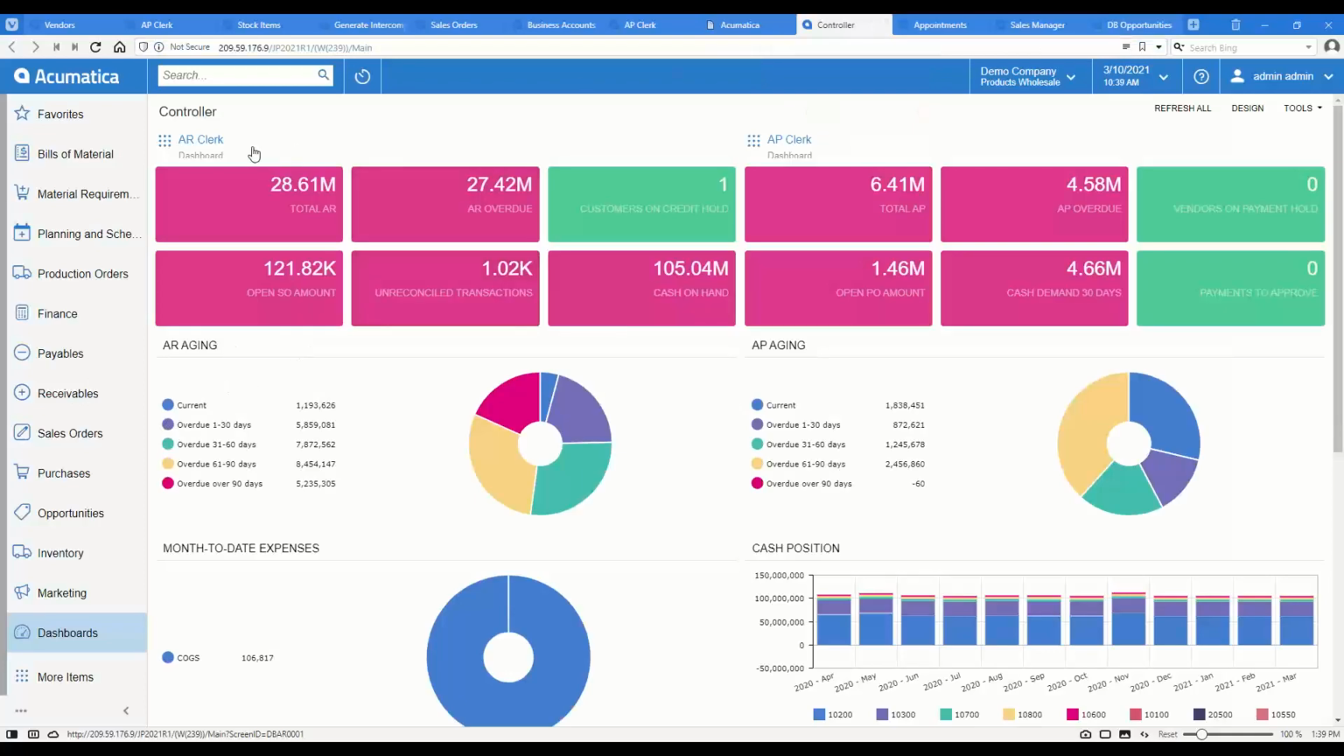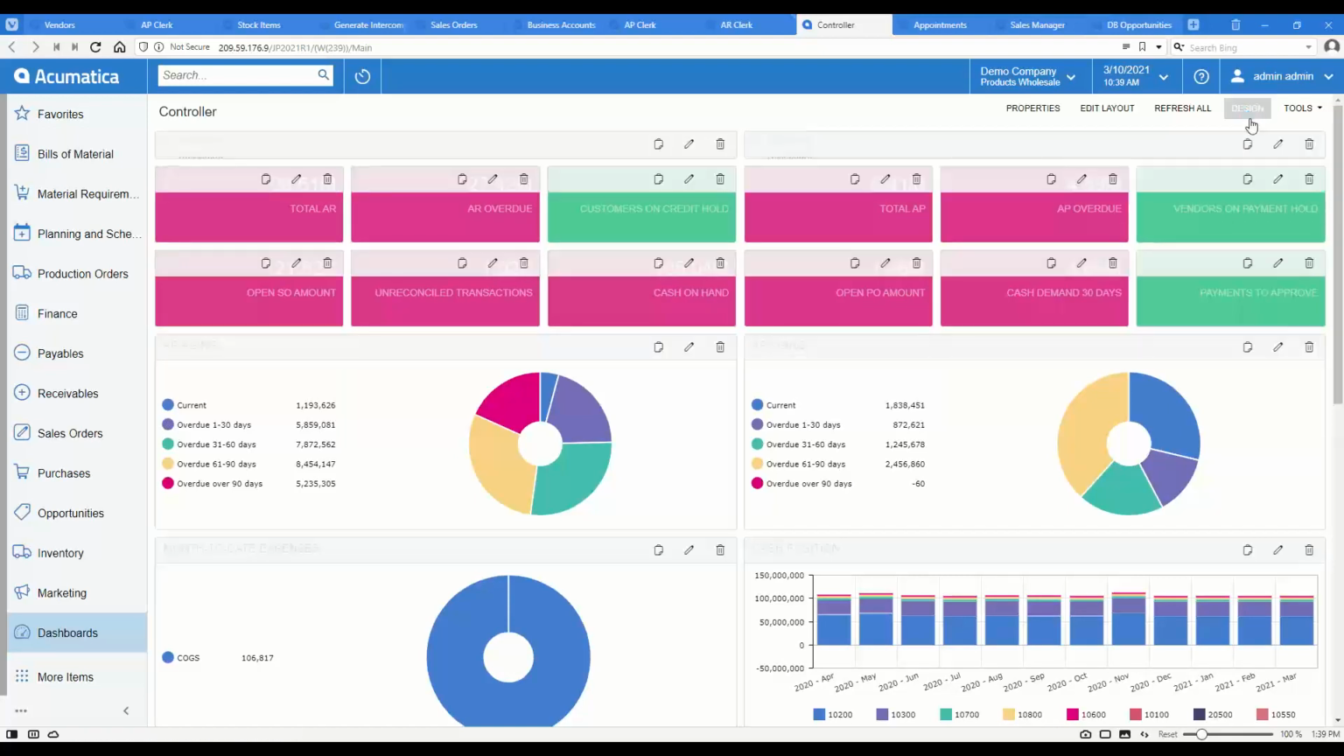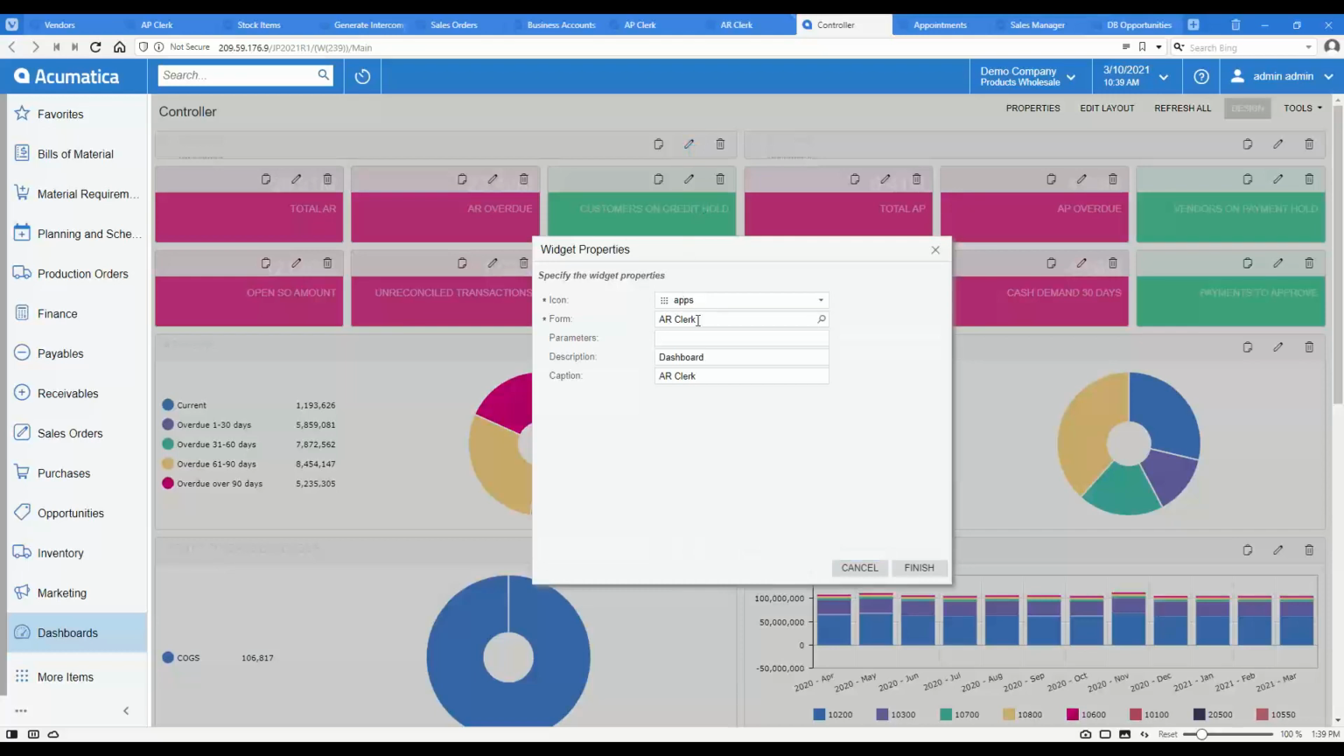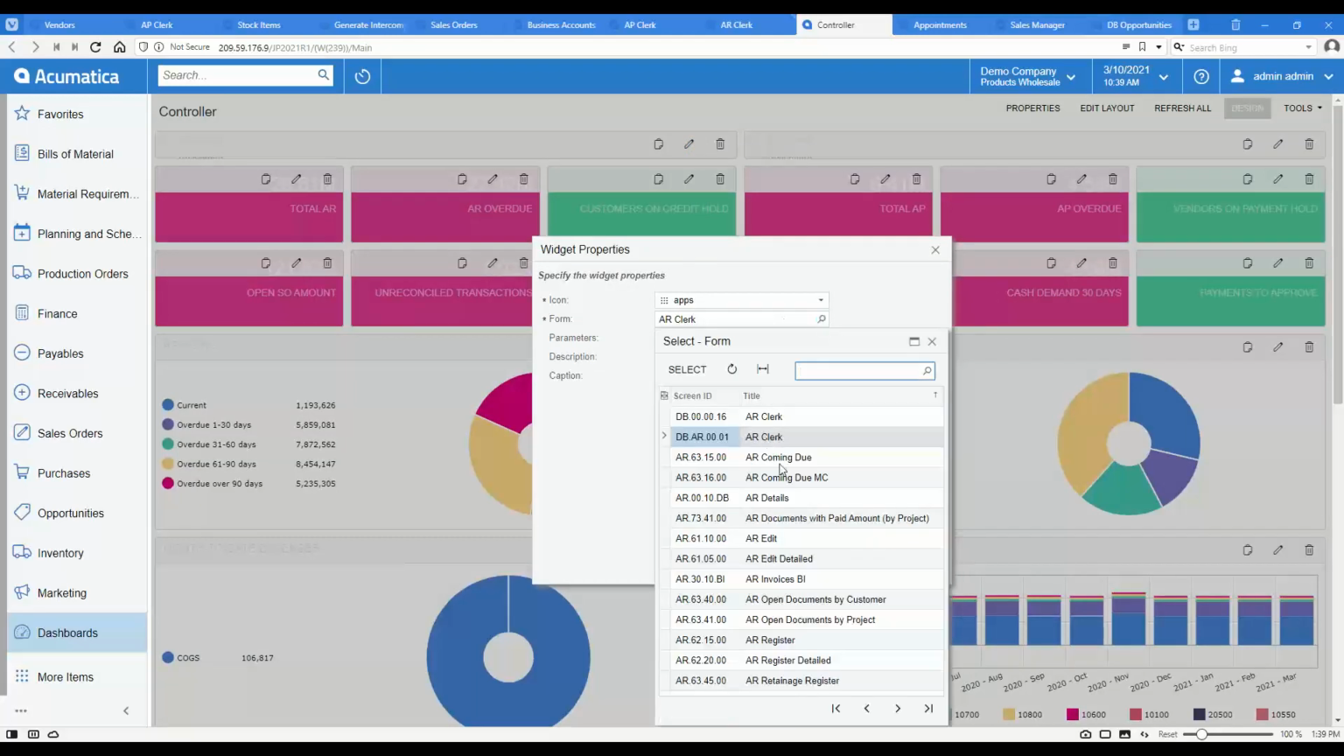All right. So these are the click-through buttons. If you see this up here, and I need to resize this a little bit based on the screen size I'm using, but I could actually open up the AR clerk dashboard and the AP clerk dashboard from this dashboard. So it's just a different type of dashboard widget where I'm actually then going to click into a new screen, even if that screen is a dashboard. So this really is going to allow people to use the dashboard as their menuing system if they'd like.